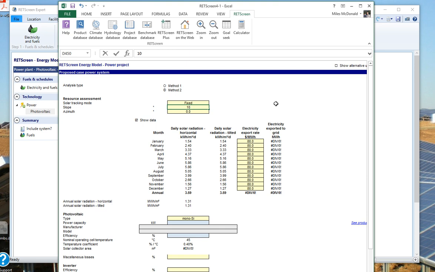Let's change that to a 10-degree slope. In other words, it's going to be not horizontal to the ground, but tilted up so that it is facing slightly south. Oh, look at that. Our peak sun hours just bumped up. Well, that's pretty good. Let's try that again. Let's make it 20 degrees. Oh, we've bumped up again, 3.97.